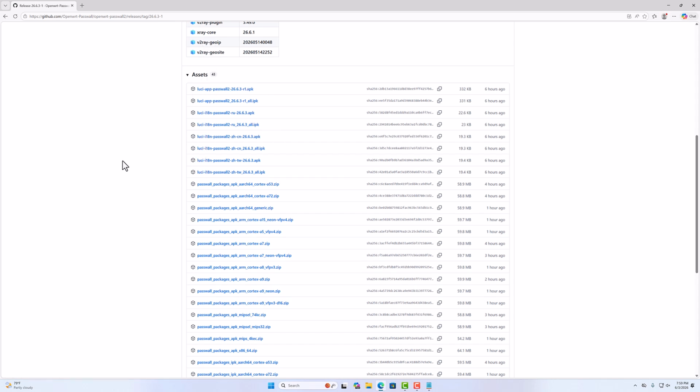And here's another version of PassWall 2, which is for another language, like Russian, and another country, for example China. So we need to download the public version, which supports English and which is common. So guys, we will download the PassWall 2 file with .apk, which supports OpenWrt version 25.